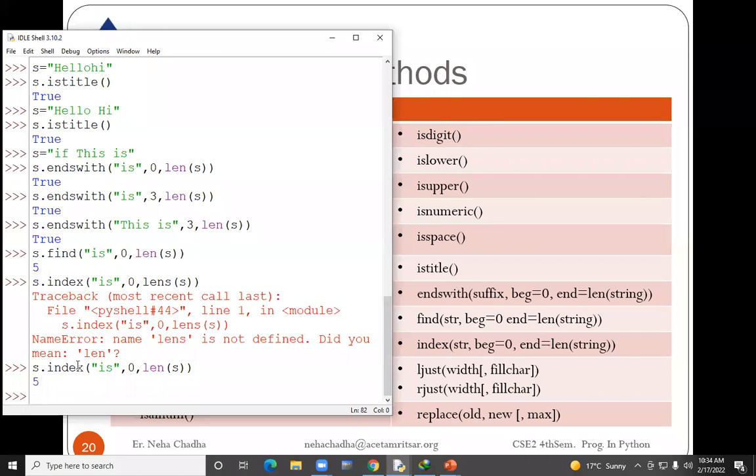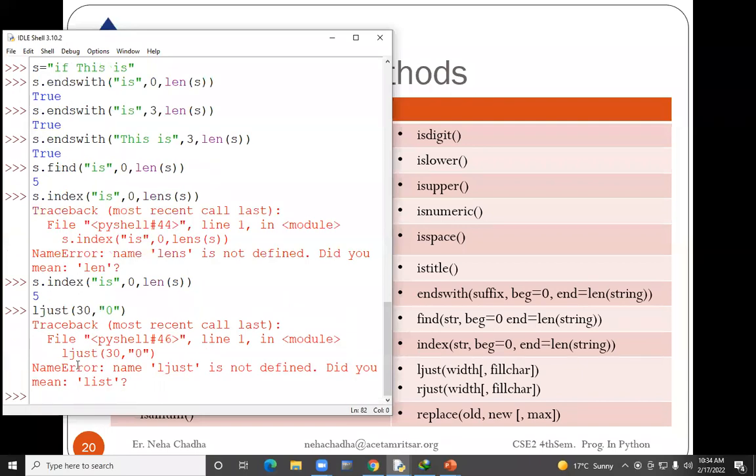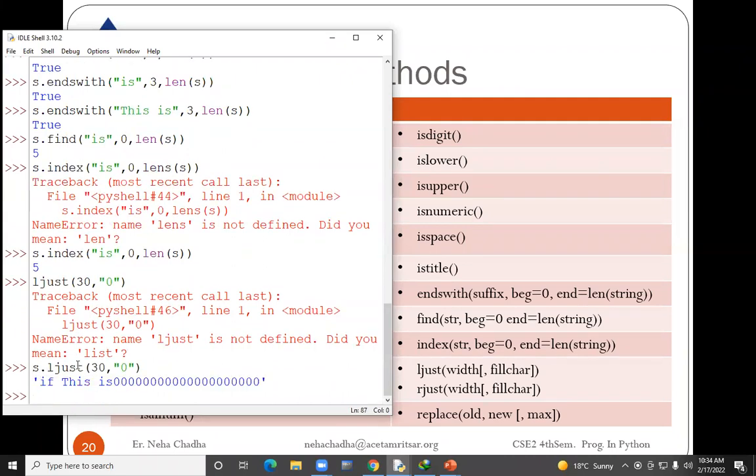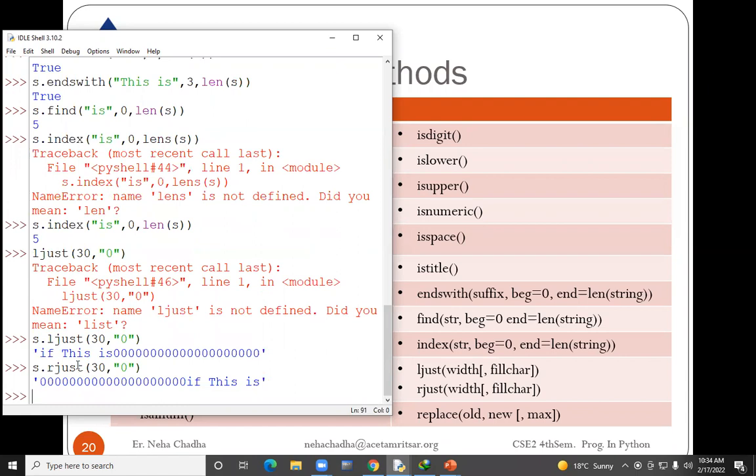Then comes left justify and right justify. If you go with left justify, you will give the width here. Here I will give 30 and fill the character with 0, and s dot ljust will work. This is left justify. If you want to give right justification, you can use rjust. This is the way.